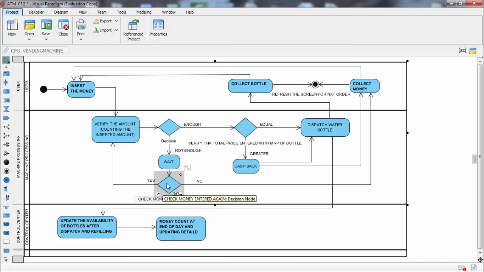And if I have inserted a coin in this wait time, then it will go for verifying the amount, whether it's again the 5 rupee or not. It evaluates how much total amount it has got. Now it's 10 rupees. Now yes, this is enough. So it's equal or greater, again it will make the decision. If it's equal, it will dispatch the bottle and you can collect the bottle. If it is greater, you will get the cash back money out and you can collect the money, and you will get the dispatch of the bottle and you can collect the bottle. So this is the ideal working of this.